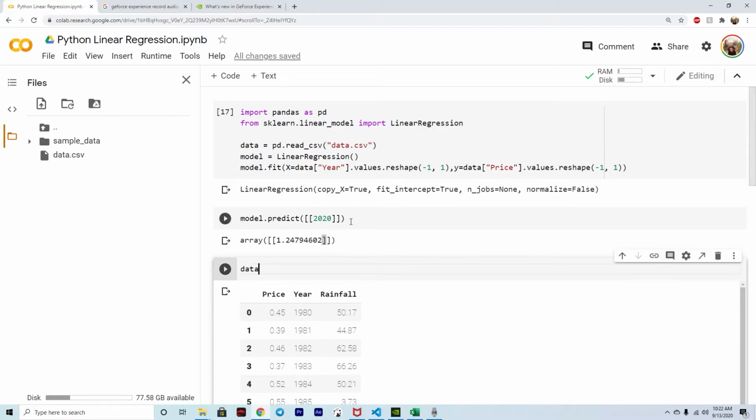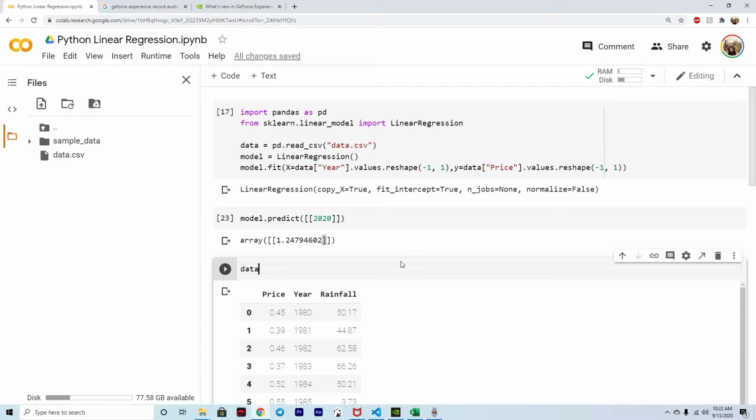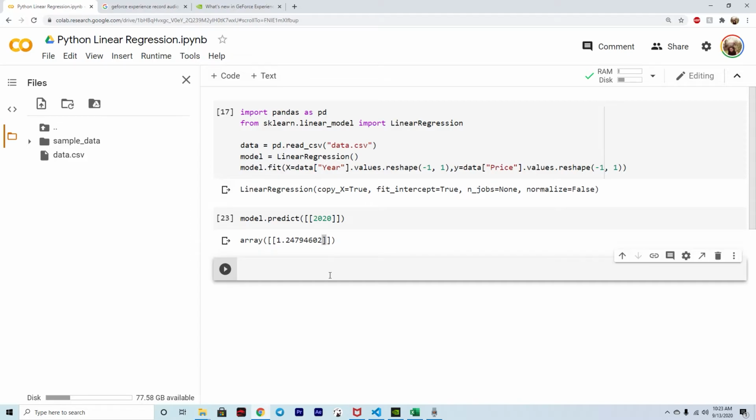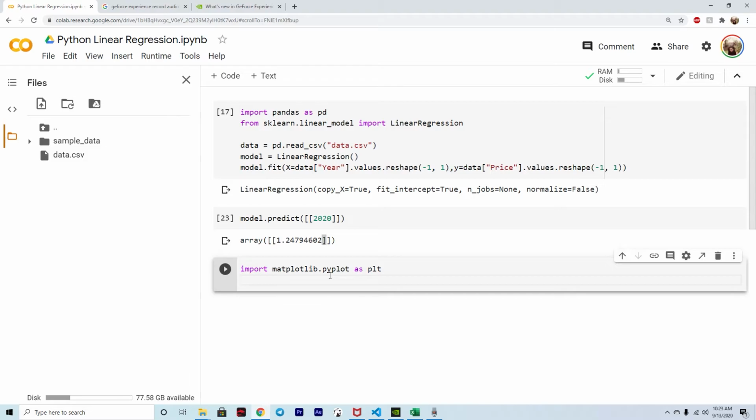Now, instead of doing prediction on just a single data point, let's try to make a broad prediction on all the past data as well as some future data and try to plot that out. For any kind of data visualization, matplotlib is one of the most commonly used libraries in Python. So let's just go ahead and import that library. Import matplotlib.pyplot as plt. So just like how we call pandas pd, we're going to call this thing plt and use its methods.